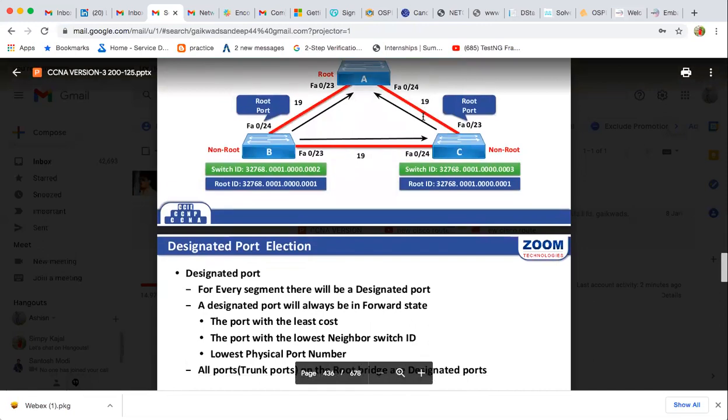What was your question? Can you repeat the question? I was saying there would be a designated port as well, right? Okay. The designated port is always in the forwarding state, and the port with the least cost would be considered the designated port, and also the port with the lowest neighbor switch ID.